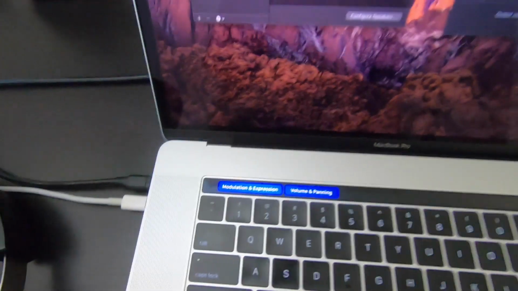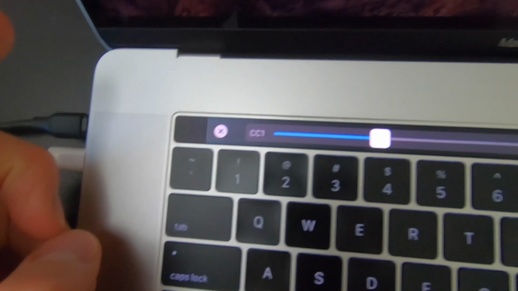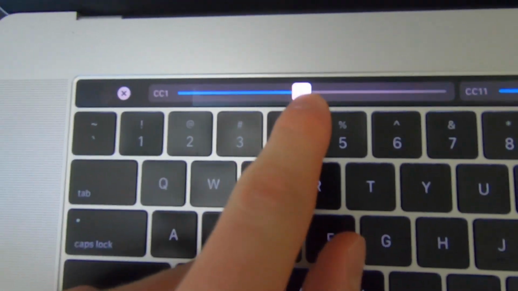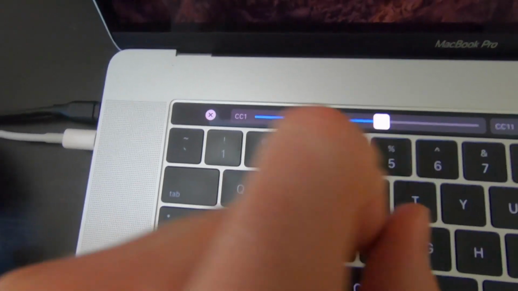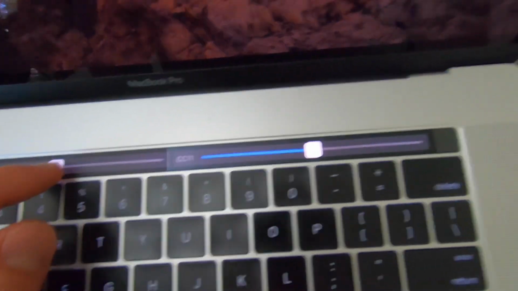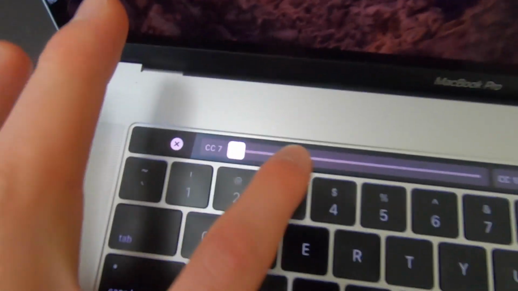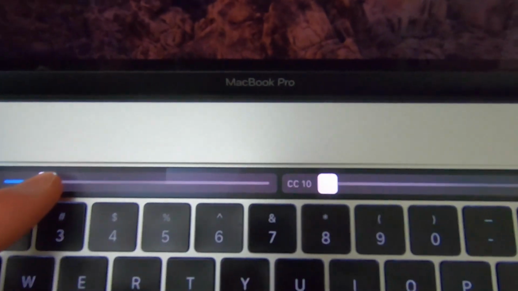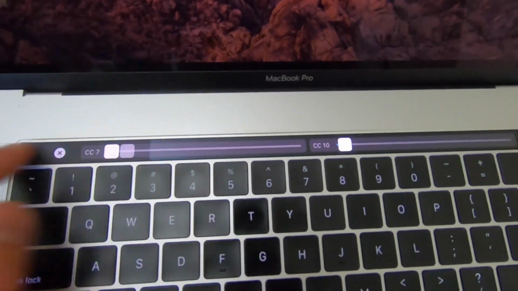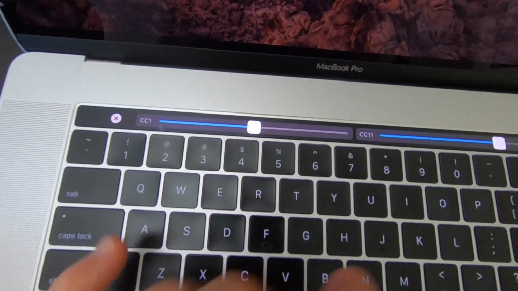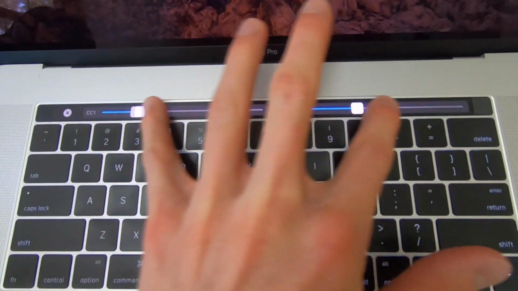It's called MIDI Touch Bar, and I'm actually going to bring this camera over here to show you. You can customize it completely, but I have it customized to control some of the MIDI continuous controllers. This is CC1, which is modulation. This is CC11 for expression. I also have it set to control CC7 and CC10 for panning and volume. I don't use those two that much. I mainly just have it over here. And I can almost reach it with both fingers if I want to slide both at the same time, which is super cool.